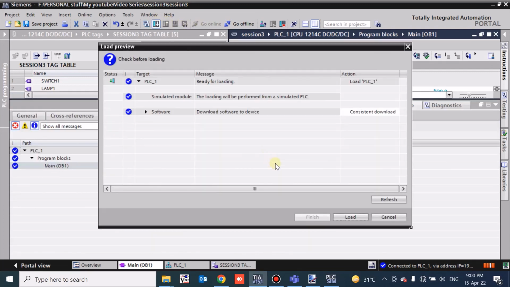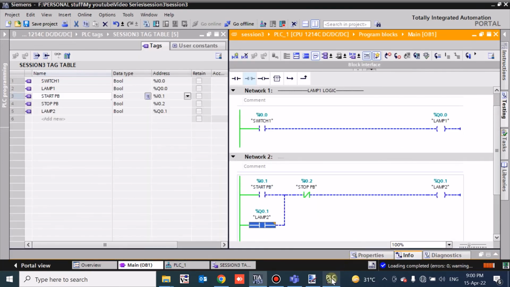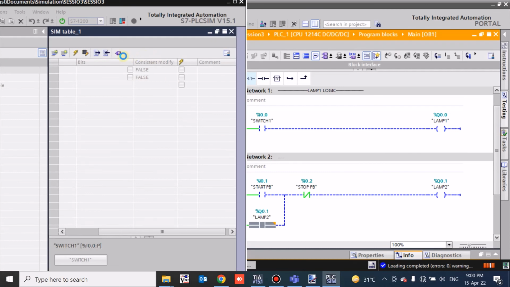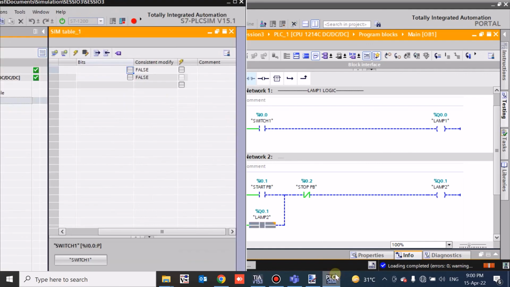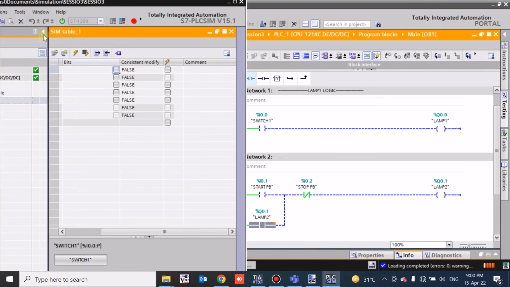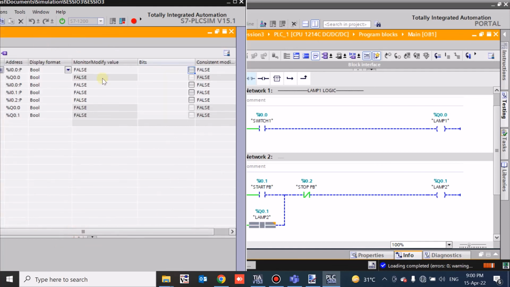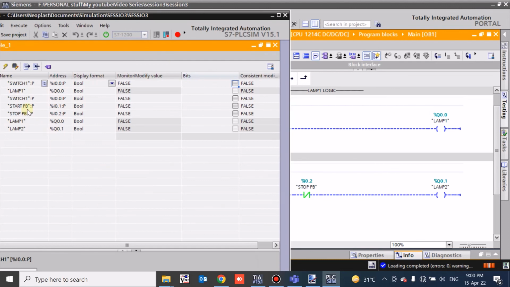Just download this program into your PLC simulator. Again, we'll open PLC simulator. We'll update our tag. Okay, it's automatically updated. TIA portal is very intelligent software. Okay, so my tag is updated here. Now I'll press start push button.